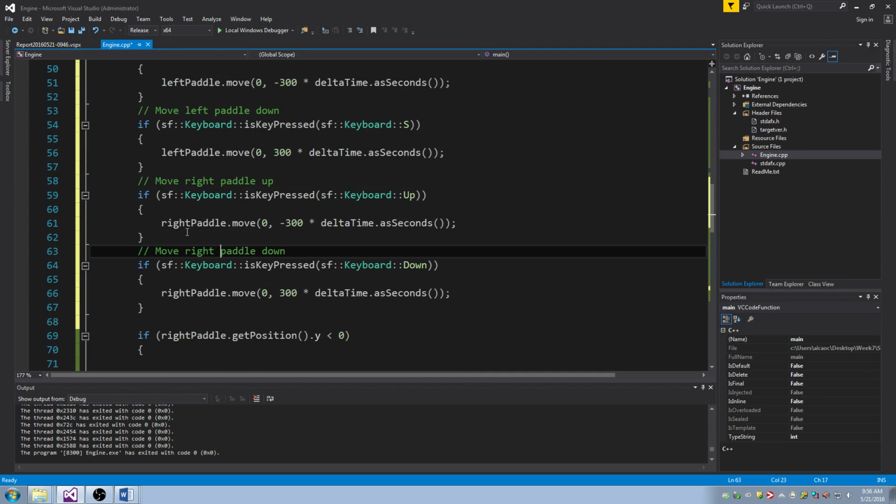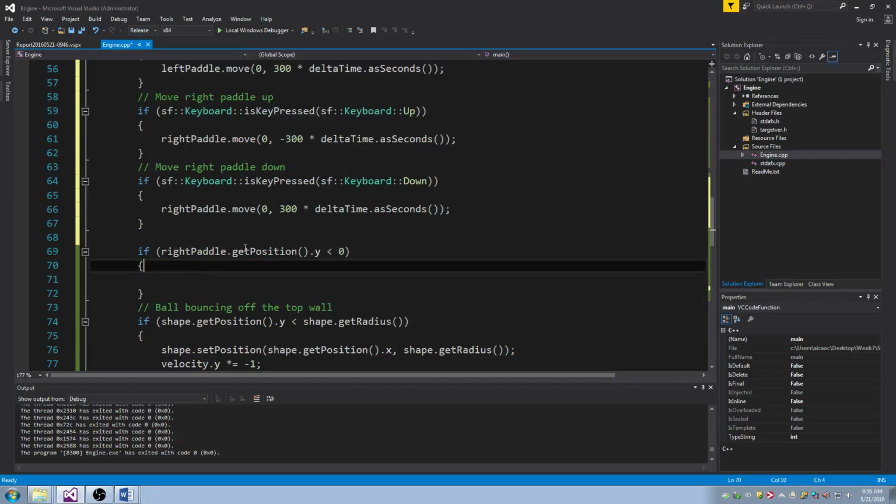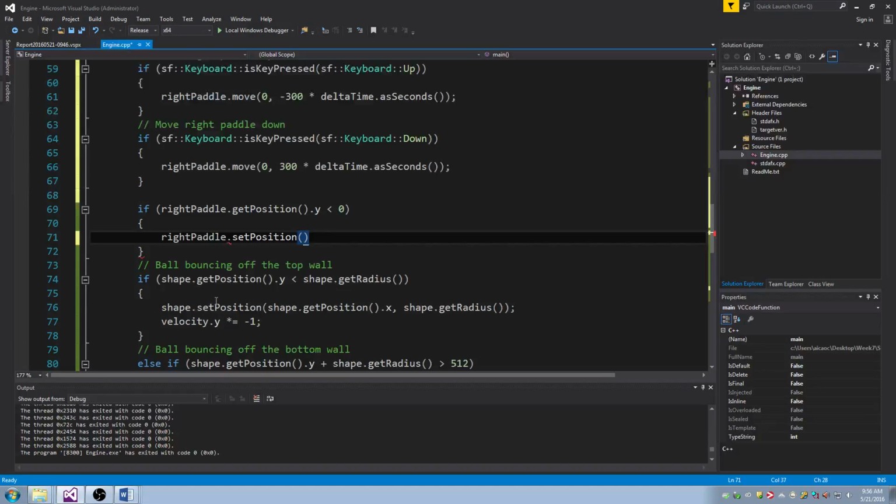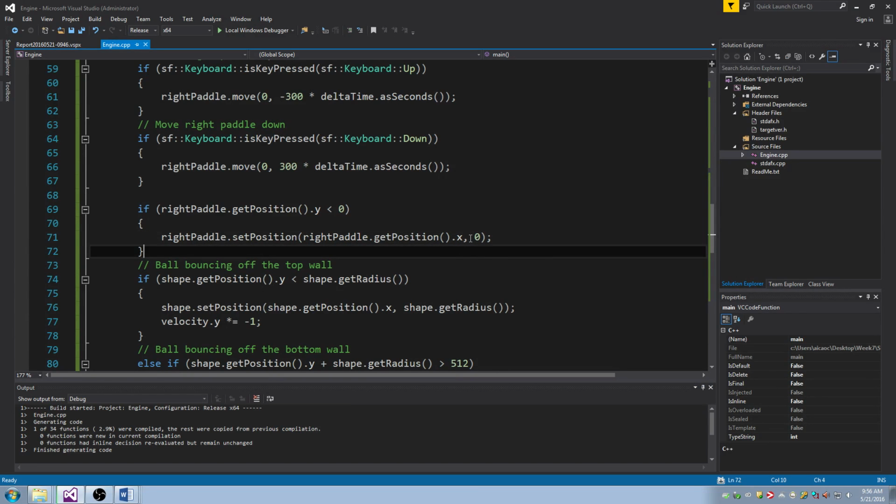And right below this movement code, I'm going to do an if statement. I'm going to see if the right paddle position.y is less than 0. All I'm going to do is I'm going to set the position of the right paddle, just like what we do here. It's almost going to be identical here. I can even copy this code from the ball. And instead of the shape, it's going to be right paddle. And this is going to be the position here. And instead of the radius here, we don't have a radius here. I'm just going to use 0 to start just to see what happens when I just plug in 0 here.